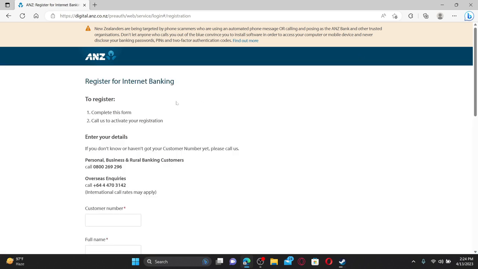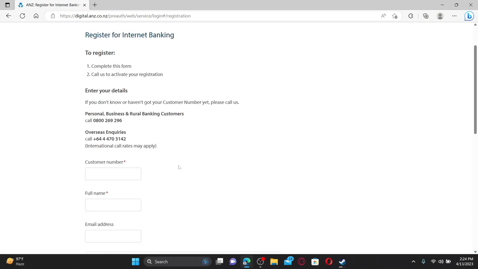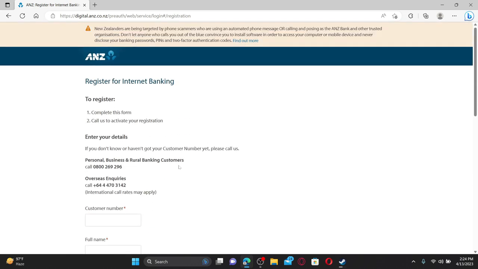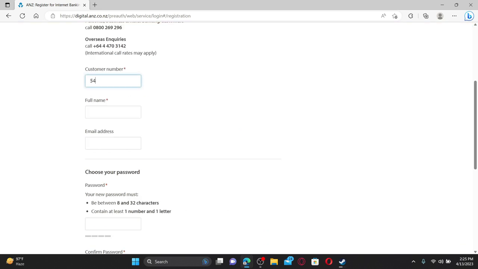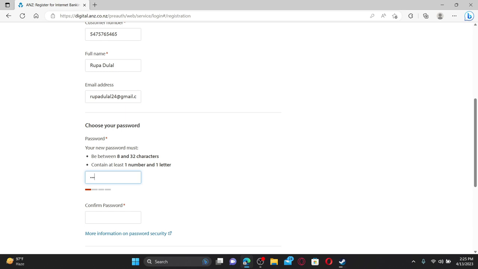Now, in order to register, you'll need to complete the form displayed on the next page and then call the ANZ bank with the help of this number displayed right beneath. Go ahead and type in your customer number in the first text box and type in your full name in the next field. Enter your valid email address in the next field and select the password that you'd like to set for your internet banking account.